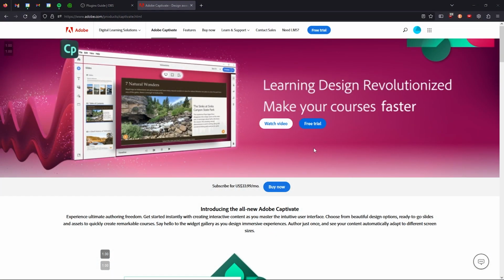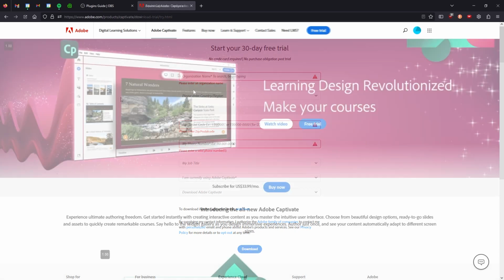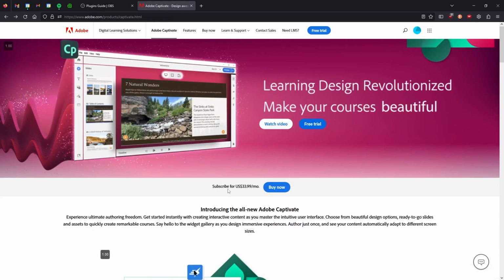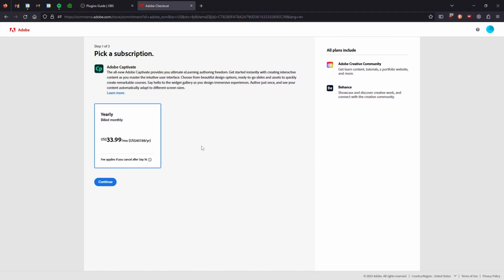Let's look at the pricing and what you actually get when you buy into a subscription of Adobe Captivate. So first thing I should mention is you can get a free trial of Captivate for 30 days. All you need is an Adobe account. This is something you can set up for free. But assuming you do want to buy, you can see here it says subscribe for $33.99 per month, which sounds like a really great deal.